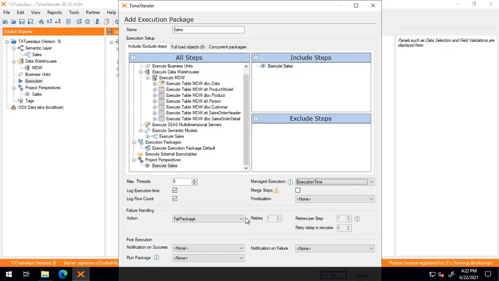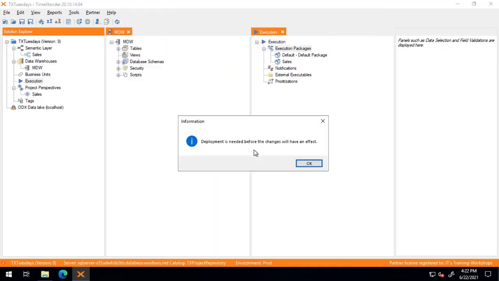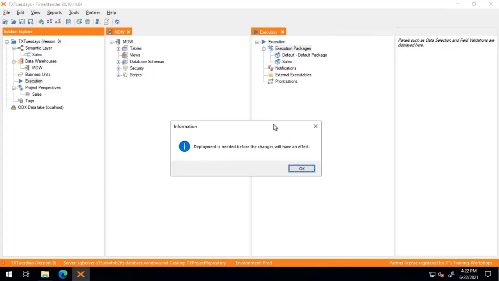Recommend going through the training if you want to learn more about that. So I will go ahead and hit OK to create that package. It's going to say deployment is needed before the change will have an effect. Now, this is important. I want to touch on why it is saying this.